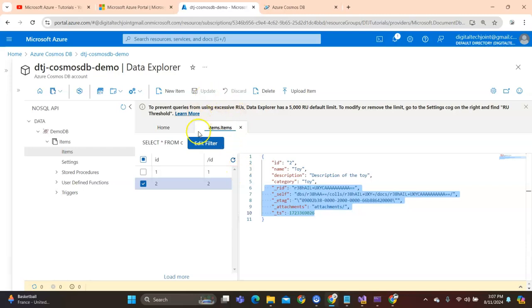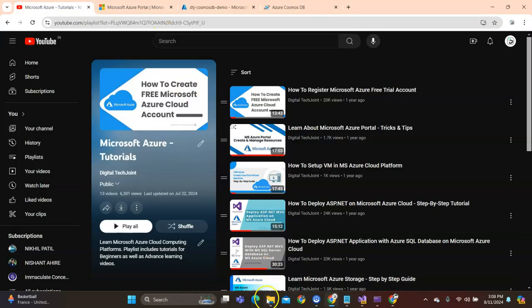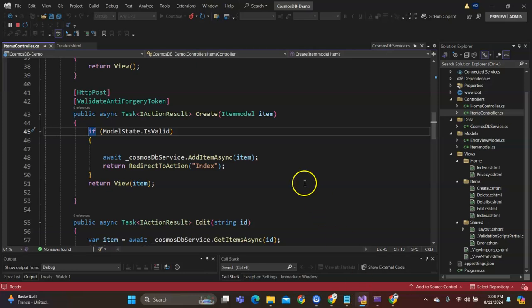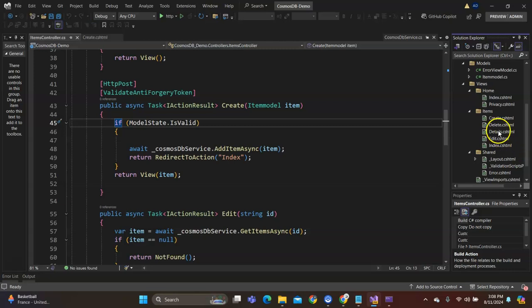In my previous video I explained how to do the query over here. So we are successfully able to post a record, add a record from our ASP.NET MVC application. Okay, let's now quickly proceed with the details, edit and delete. So let's go to details.